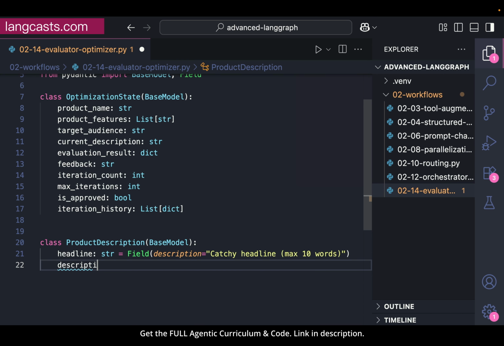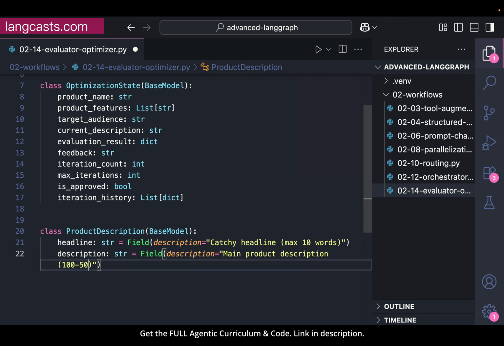So then we have description. Description is going to be a string. And let me copy this description here. We want it to be the main product description. 100 to 500... 500? No, 500 is too much. 100 to 150 words is okay. So 100 to 150 words.